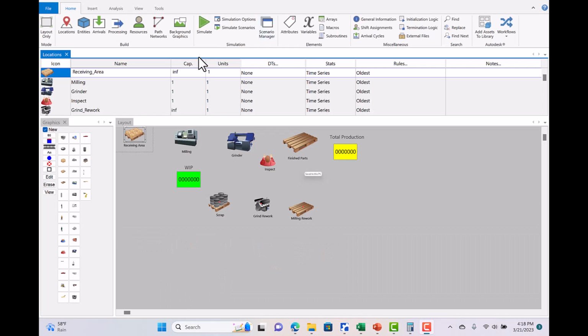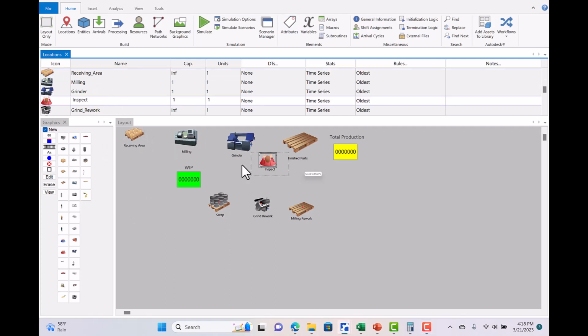Okay, so now we're going to have to add a few locations in this model. Remember, the previous model we already built. They say that we need to add an inspection process. So this is where we create the inspection location with a capacity of 1. And then from here, it says that there's some sort of scrap and rework. So let's go to the grinder rework.